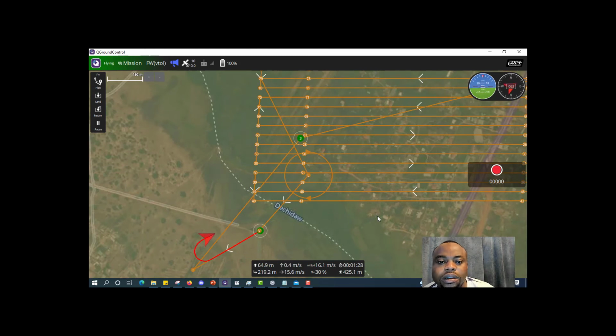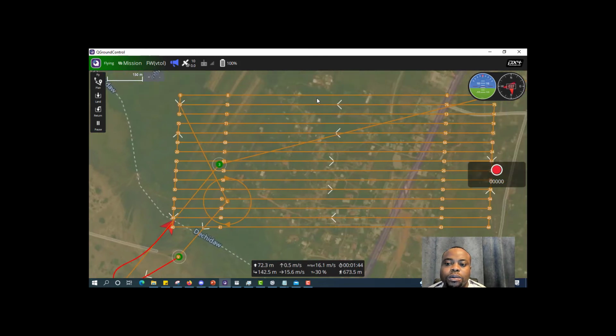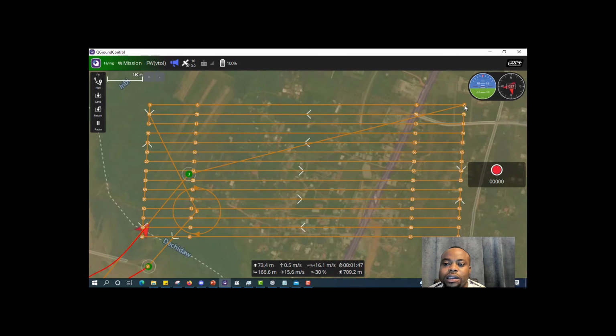Once it enters into, so now it's going to the third waypoint, and from the third waypoint it will start the mapping. So all this way around, it's not taking any pictures yet. It's trying to get into the third waypoint. Once it gets to the third waypoint, then it will enter into the map and will start taking the pictures.